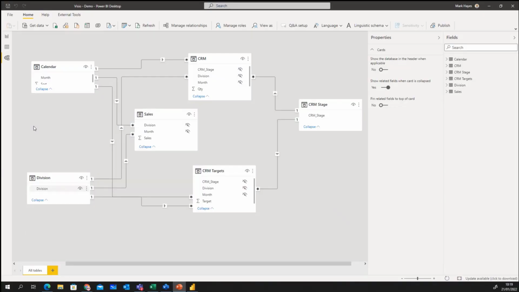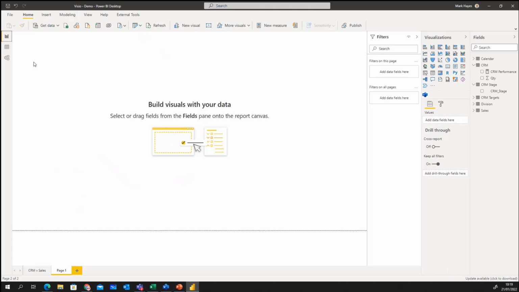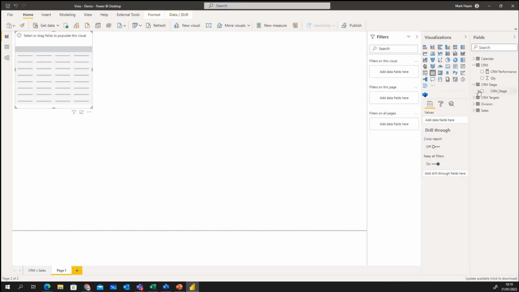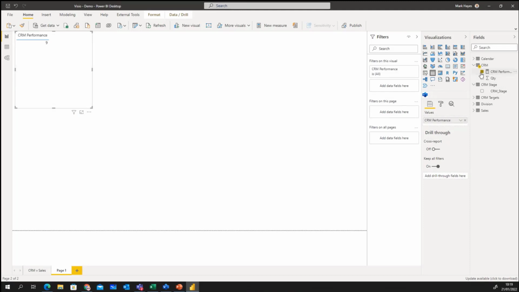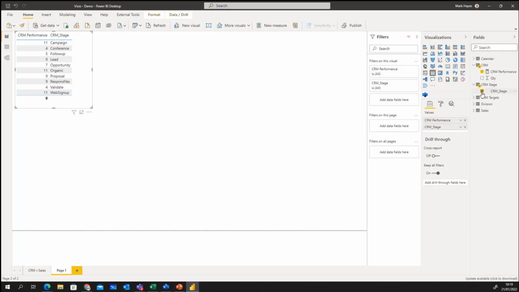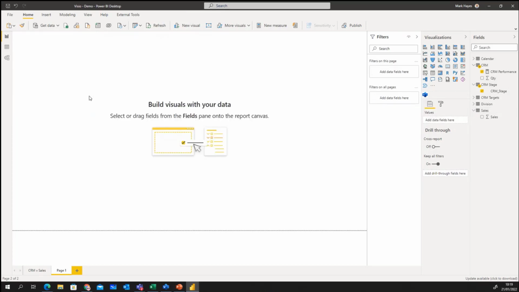Okay, so it becomes kind of interesting in that I've got a data model that contains CRM data as well as sales data, which means I could, of course, give myself a data table, and I could click on show me something like CRM performance, and the CRM stage of that performance, and sales and other stuff in there, and that's all very interesting. I've now got a Power BI table that reports my CRM performance.